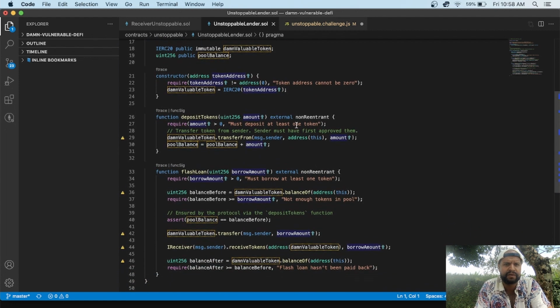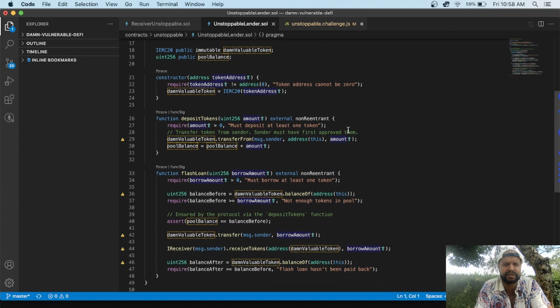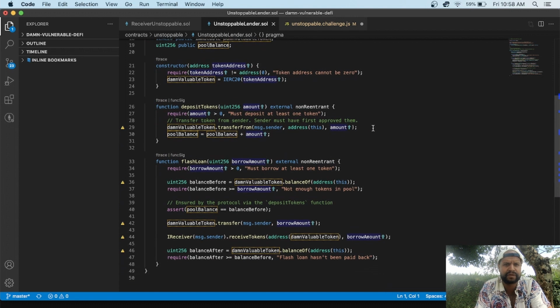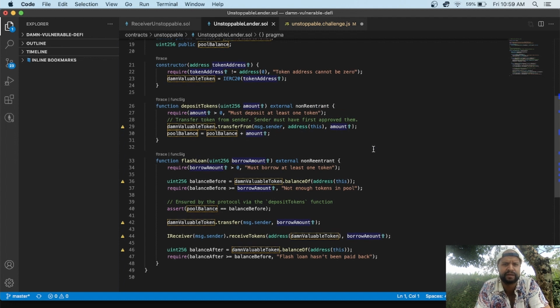Going down we have a function, depositTokens. Here we do a couple checks. We require the amount deposited to be at least one token. Then we transfer from the message sender into this contract, and then we do some accounting down here. We add the amount to the pool balance.